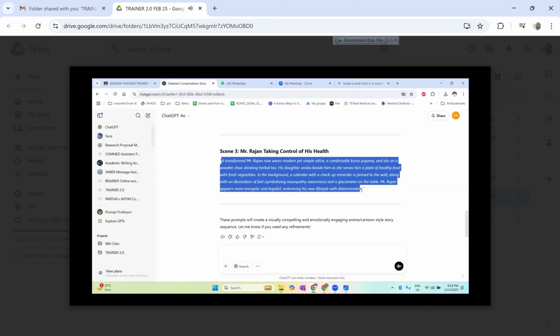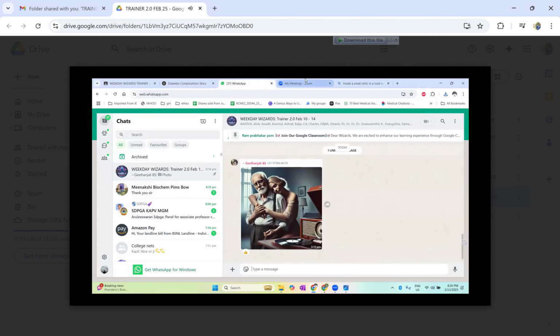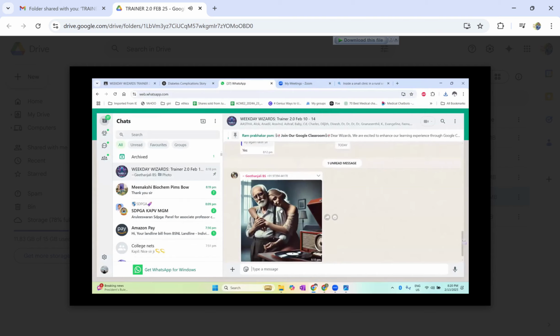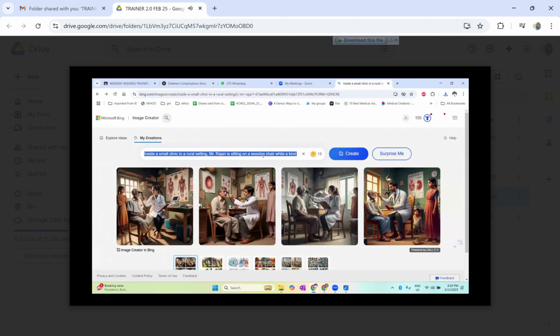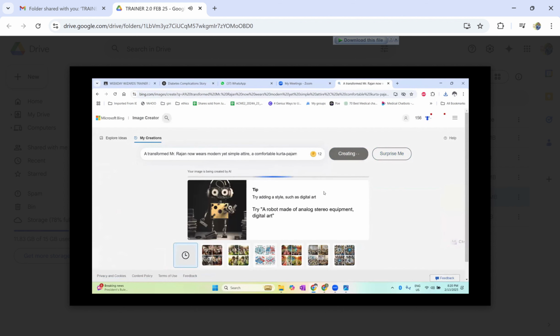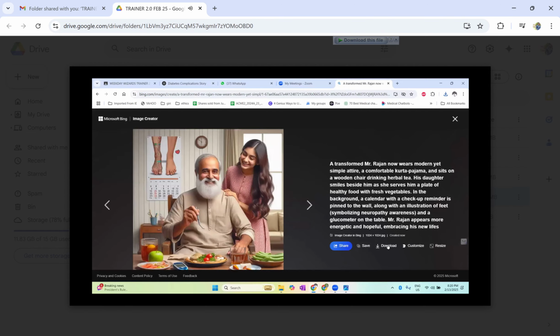A transformed Mr. Rajan now wears modern yet simple attire. Here you can go to Leonardo and use the character consistency method, which I said yesterday. Wow. Okay, Dr. Geetanjali comes up with this. So let's create. And now we have 3 images and you have a compelling story to tell, which you can use as an audio file, import with PowerPoint and create a video. Job is done. See, now he is happy. Okay, now this is good.